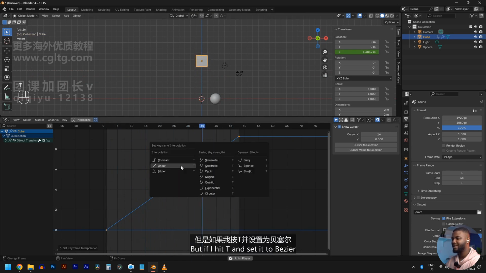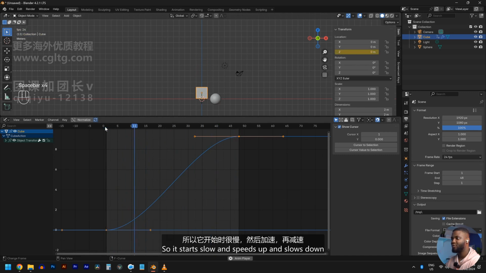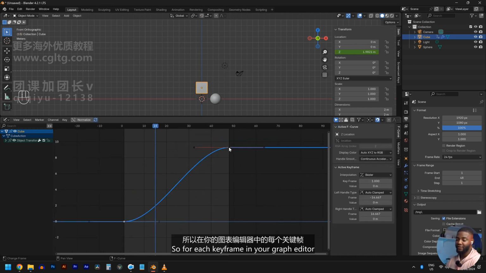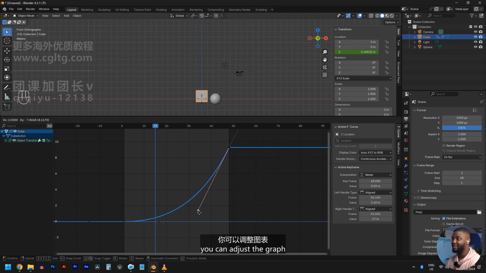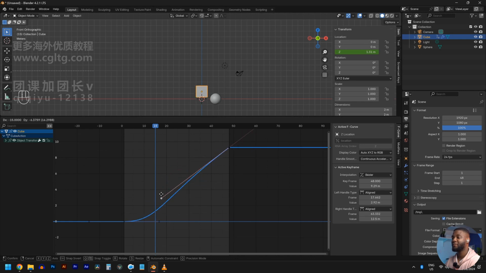But if I hit T and set it to Bezier, you can see it slows down in the end. So it starts slow, speeds up, and slows down. That is why you have this S curve here. So for each keyframe in your graph editor, you have handles. With this handle, you can adjust the graph. You can make it bend, and you can see it's affecting the actual animation. You could drag this one too.